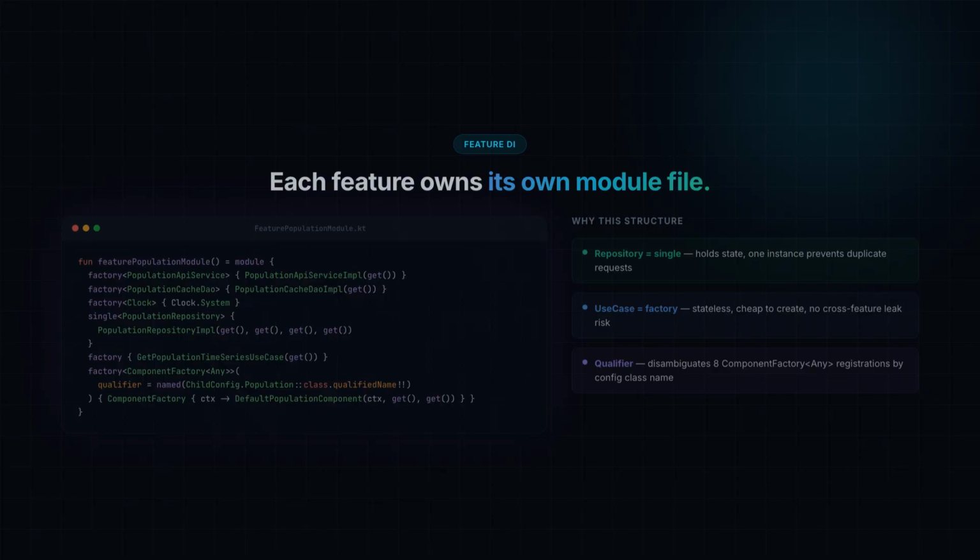The EurostatApp has 16 modules, 8 feature modules and 8 core modules. Each feature module owns its own Koin module definition in a DI subfolder. Open feature population and you will find FeaturePopulationModule.kt with a single top-level function that returns a Koin module. It binds the API service as a factory, the cache DAO as a factory, the repository as a single, the use case as a factory, and one special entry, the component factory registered with a qualifier.